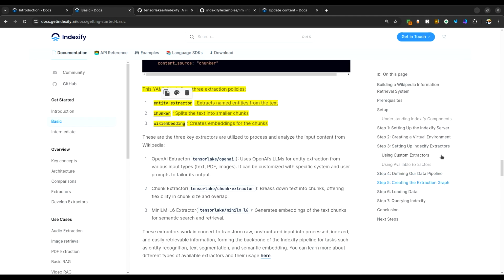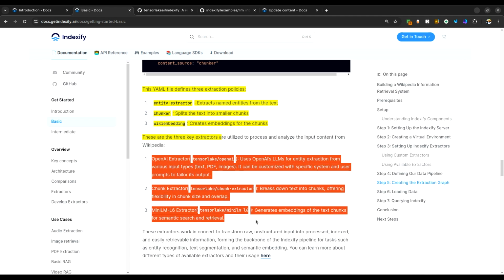And about the 3 extractors that we used, these are those ones. The OpenAI extractor uses OpenAI's LLMs for entity extraction from various input types: text, PDF, images. It can be customized with specific system and user prompts to tailor its output. Then you have the chunk extractor and the mini LLM extractor, which generates embeddings of the text chunks for semantic search and retrieval. Again, these extractors were already pre-built and tested. This is not a custom extractor. This was already there. We just downloaded them.